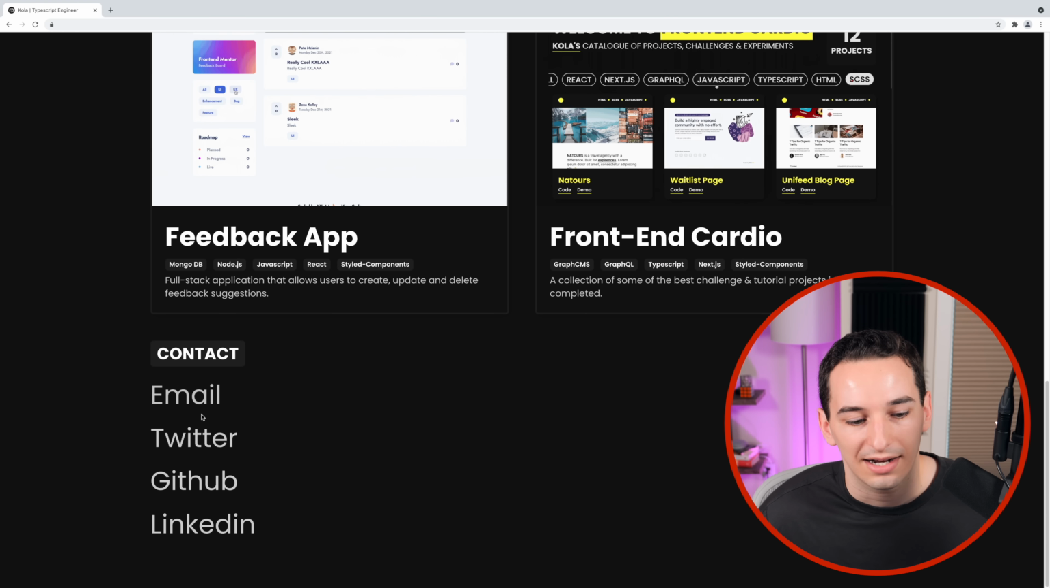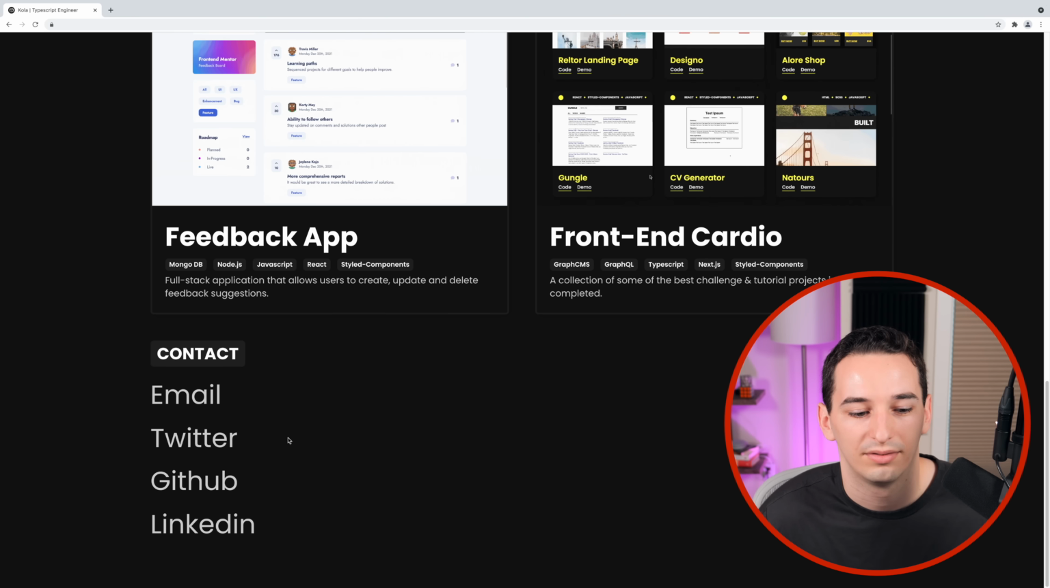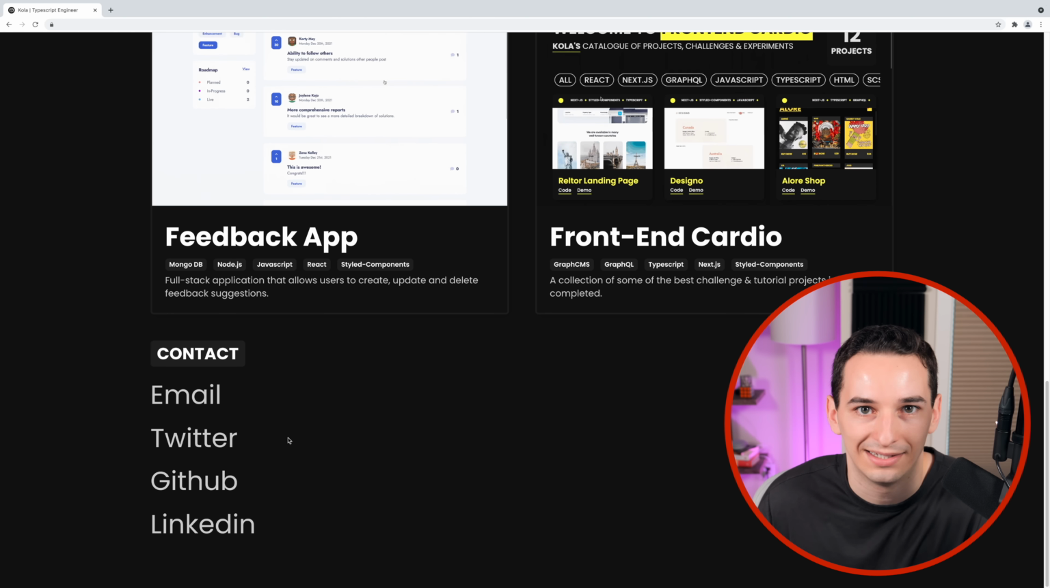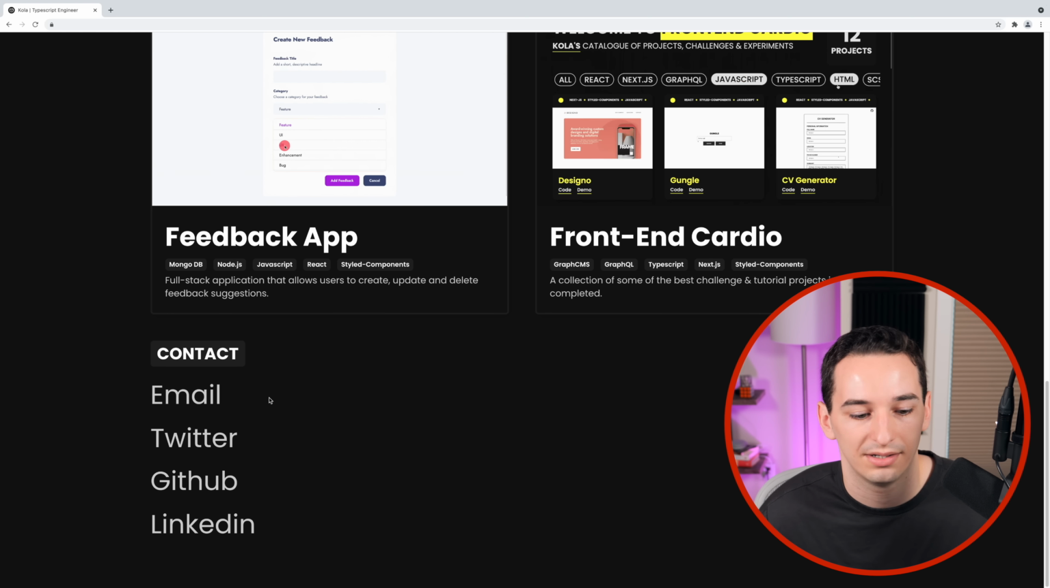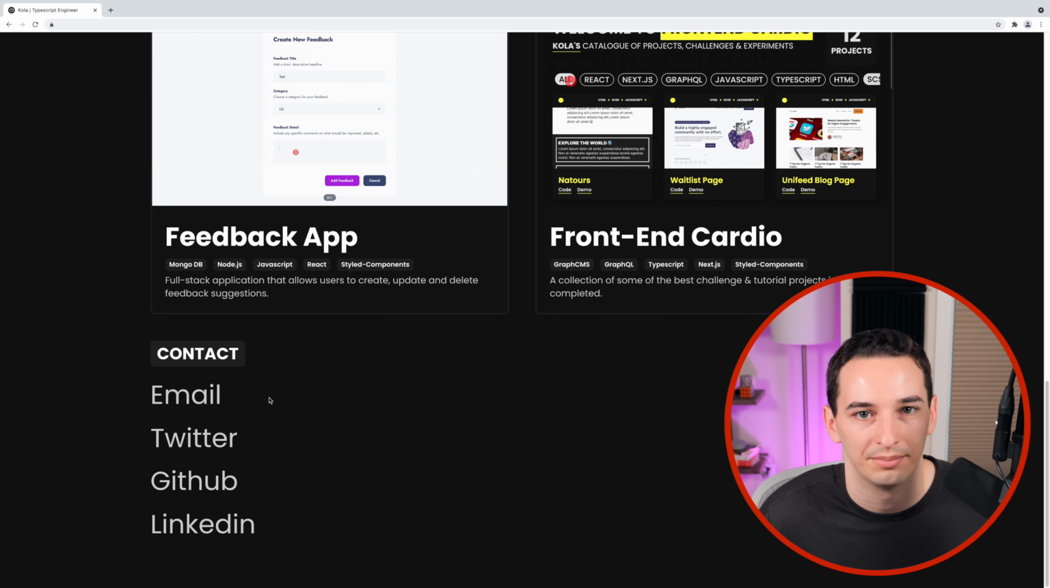And then we have contact, email, Twitter, GitHub, and LinkedIn. I've said this before, but I don't love the email links just because I would prefer to be able to copy and paste the email wherever I want to use it, but it is fine to have it like this if you want. Overall, great job again with this portfolio. It's simple, but it gets the job done really well.